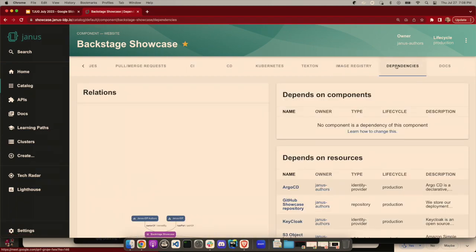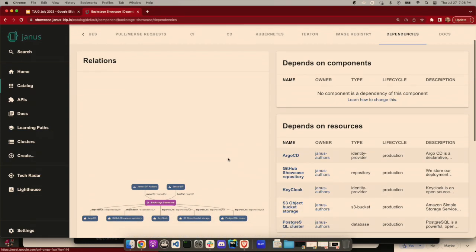And another cool thing is about the dependencies. So for example, here, this instance of Backstage is dependent on a few extra things. Maybe it's a bit small, but that would be using Argo CD, GitHub, Keycloak, Postgres as a database, and an S3 bucket. So then you can see everything that would be needed by this application. So if you want to track or see who is using what, that's a nice way of finding that information.